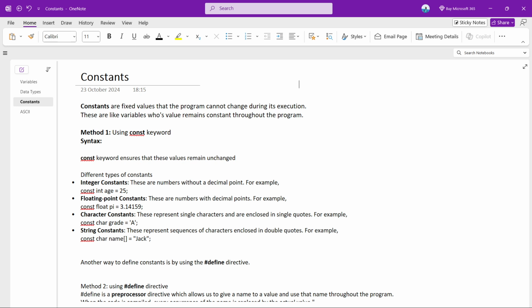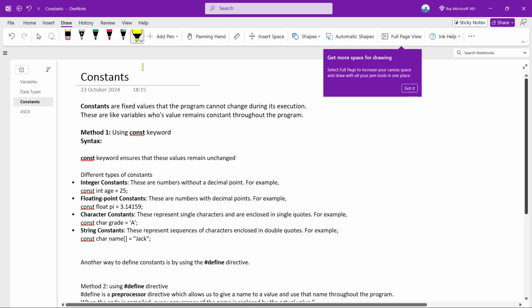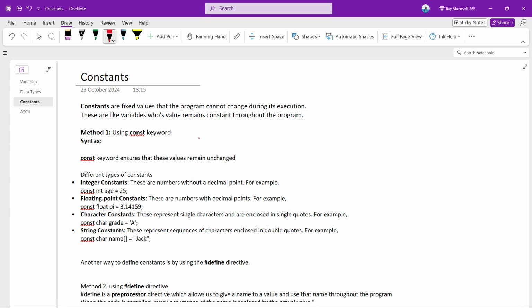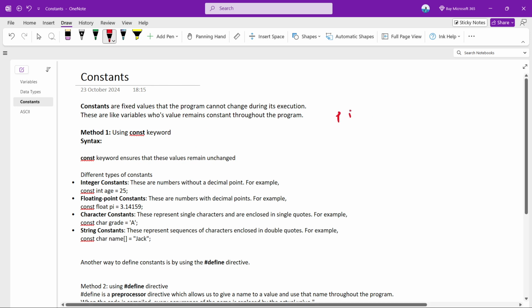Now these constants are like variables, but as the name suggests, their value remains constant throughout the program. Now let me give an example. Whenever we want to find out the area of a circle, right, we use the constant pi, which has a value of 3.14 and so on. Okay, so this value is fixed.